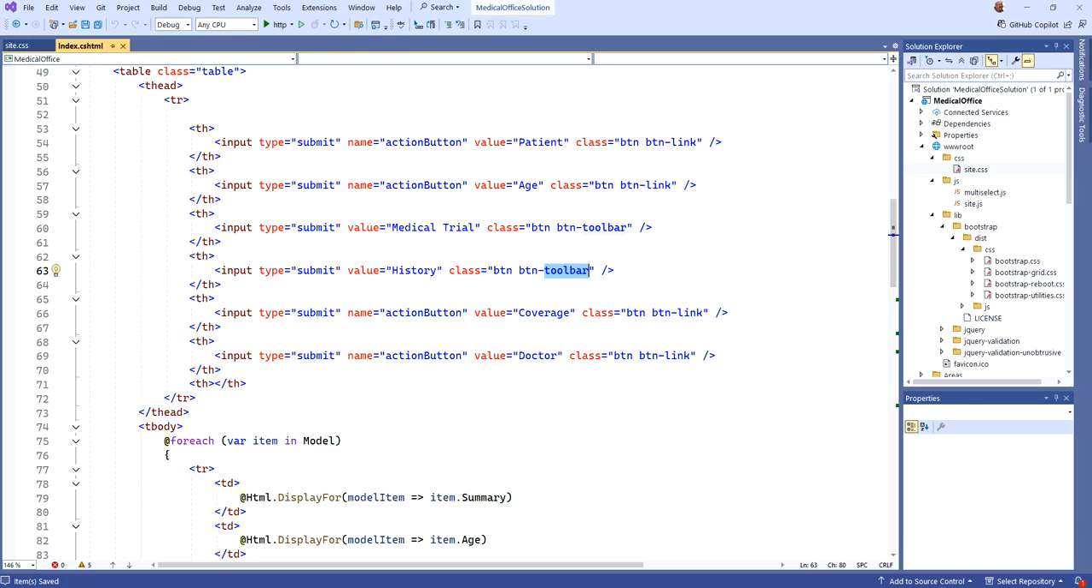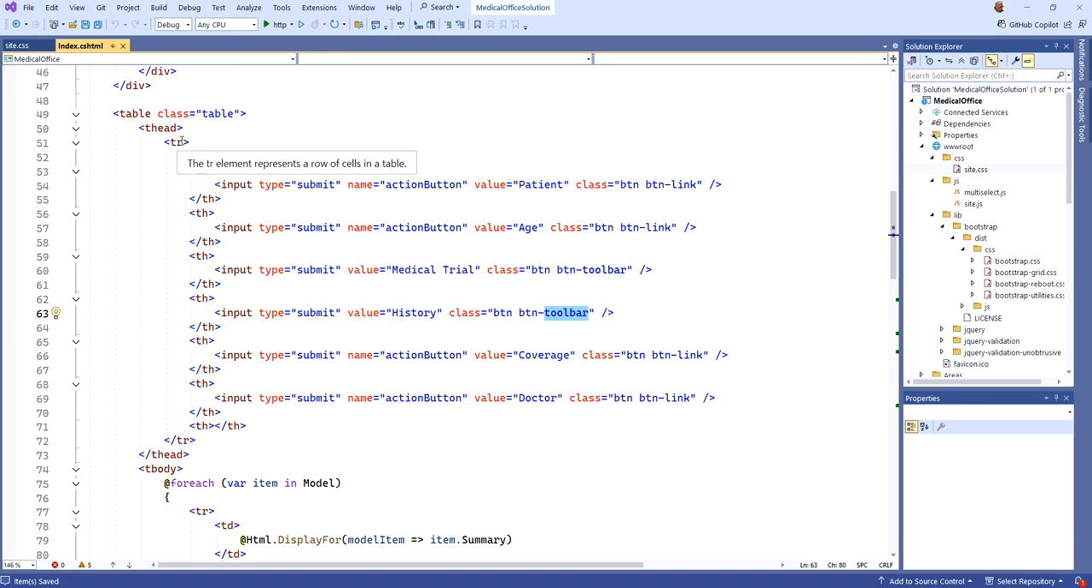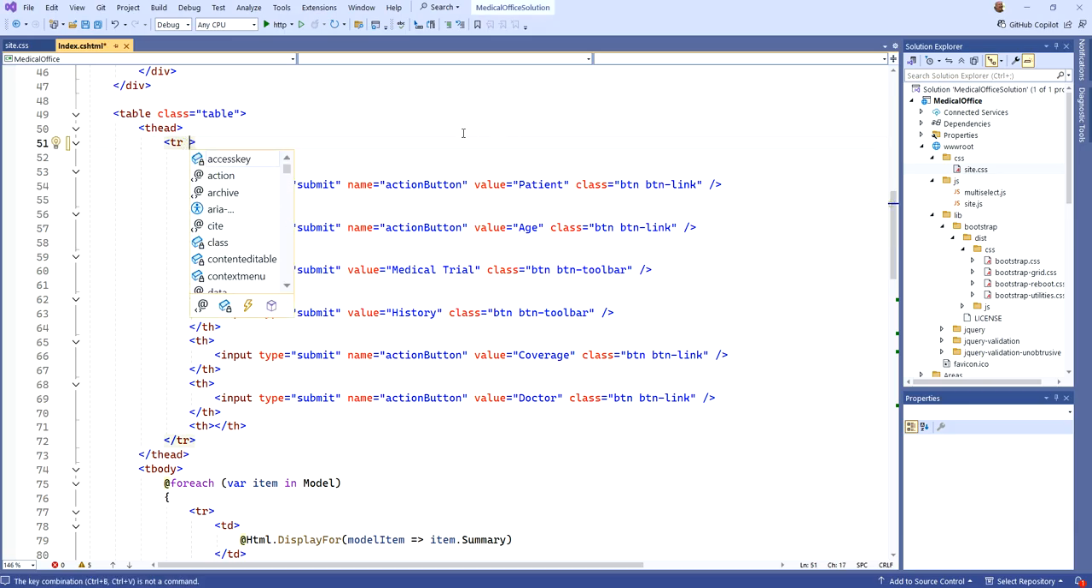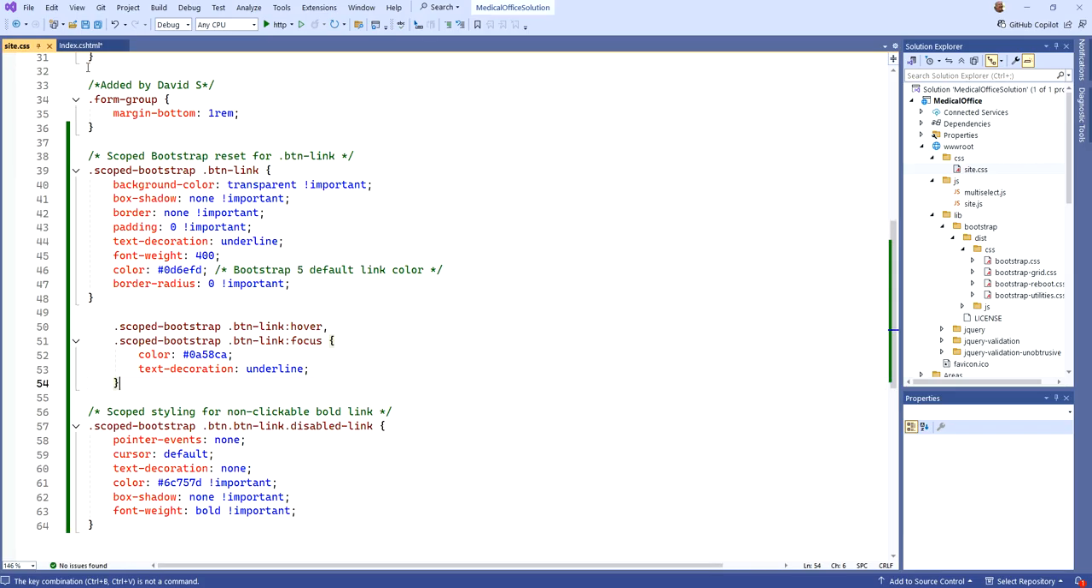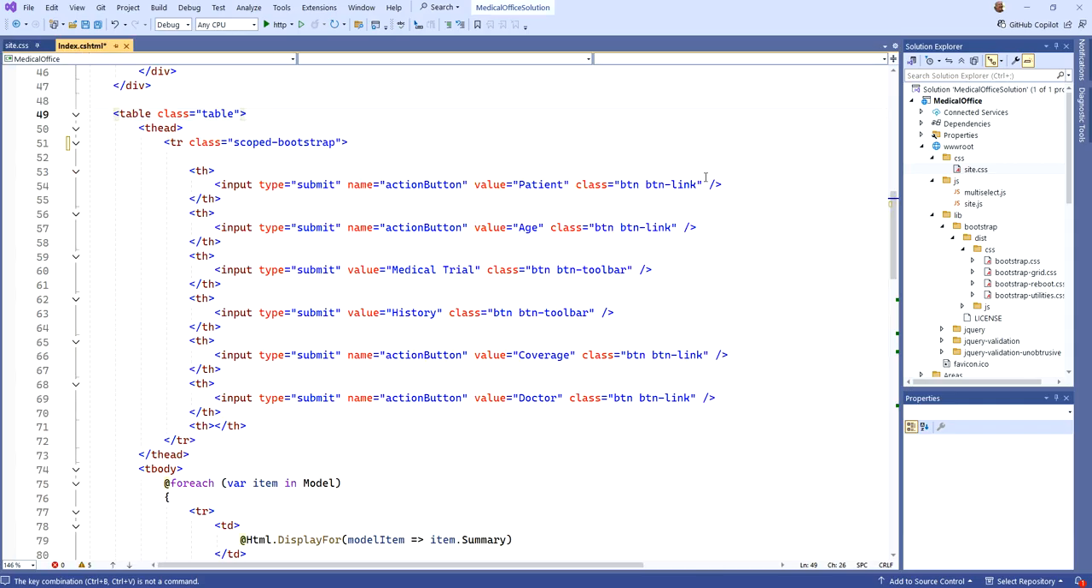Well, essentially what I have to do is use the whole row. For the row, I'm going to say my class is going to be my scoped Bootstrap. My copy paste, Control C, Control V. How hard can it be, Dave? Well, I messed up. Let me get it again. Right. Now within the region of this row, I'm going to be applying everything inside my scoped Bootstrap. So my button links will now get my override, overriding the theme's button link styling.